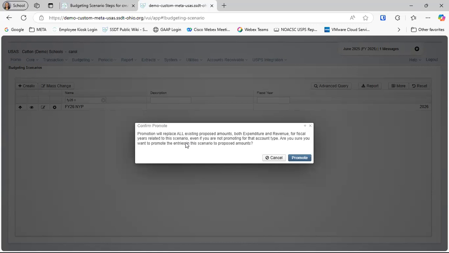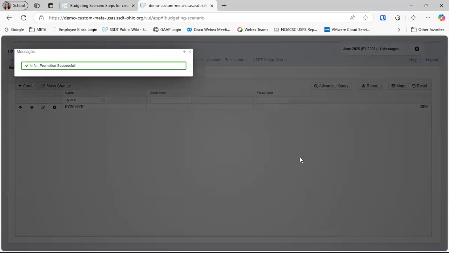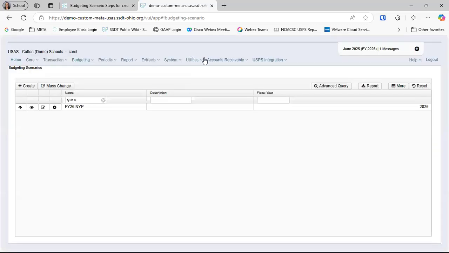And as I explain how this works, once we get into the proposed amounts area, hopefully it'll make more sense, because it can get pretty confusing. But I do want to promote, because I do want these to be my next year proposed amounts. Depending on how much information you have, this may take a while before you get to this message, but once it completes, you should see that.